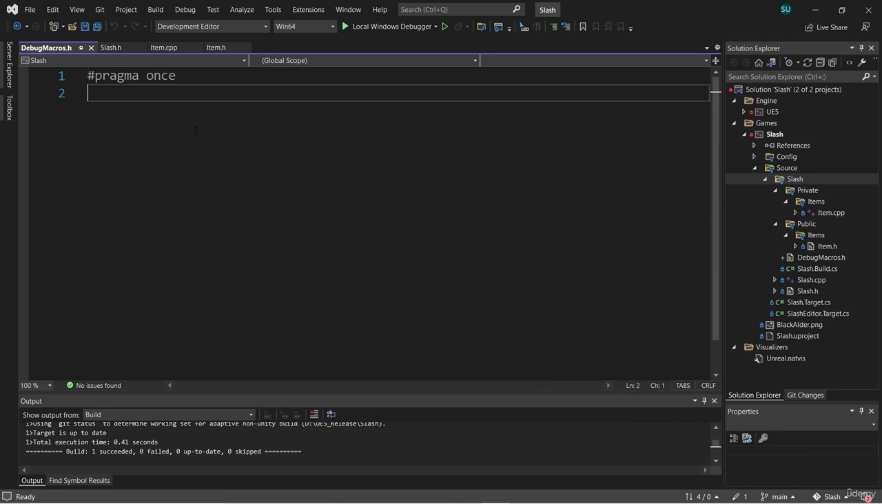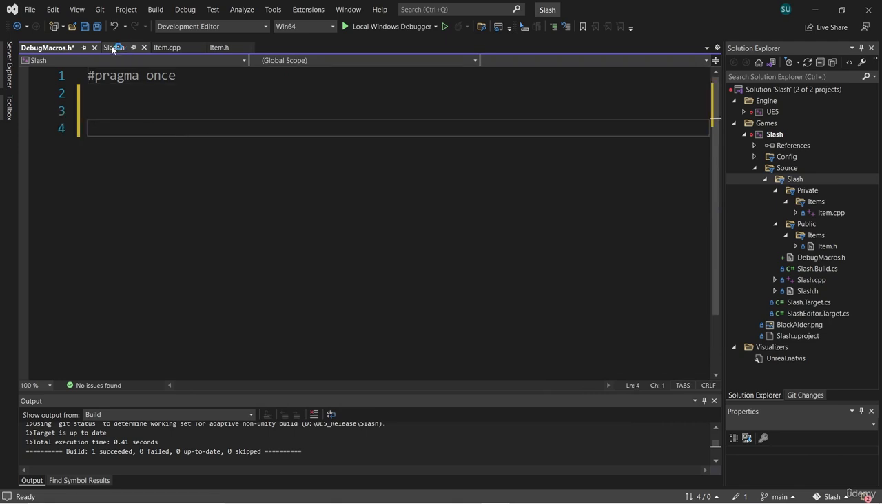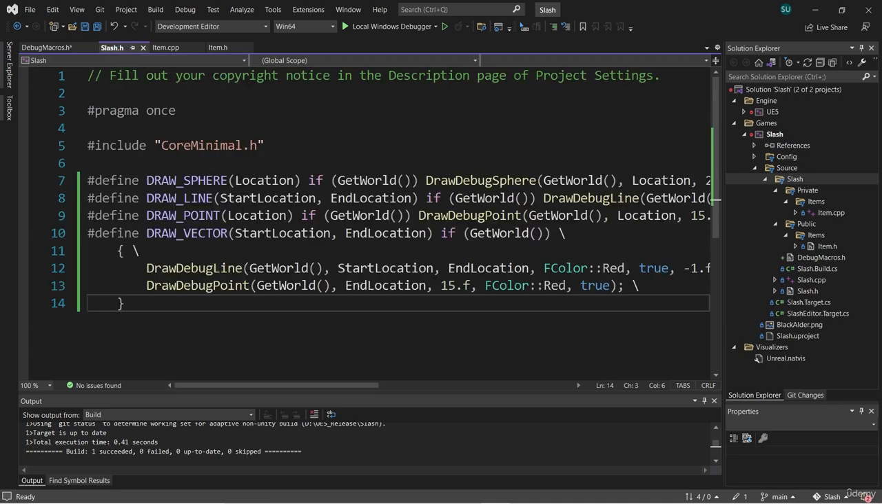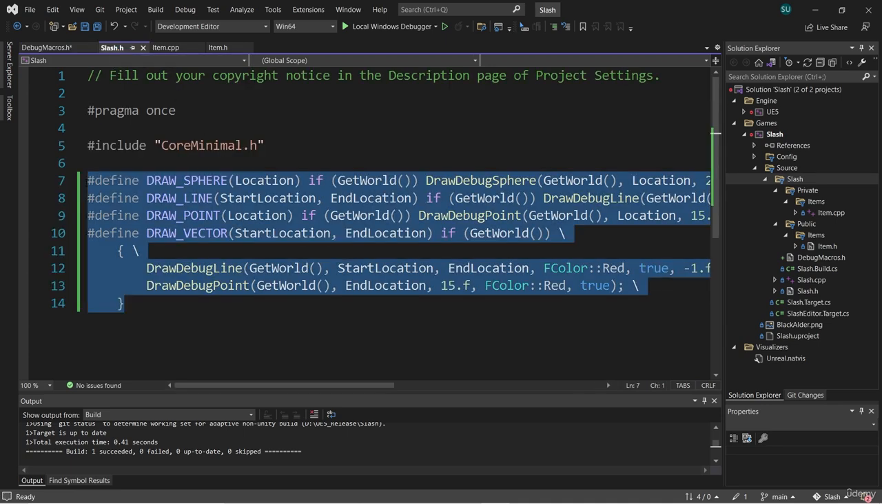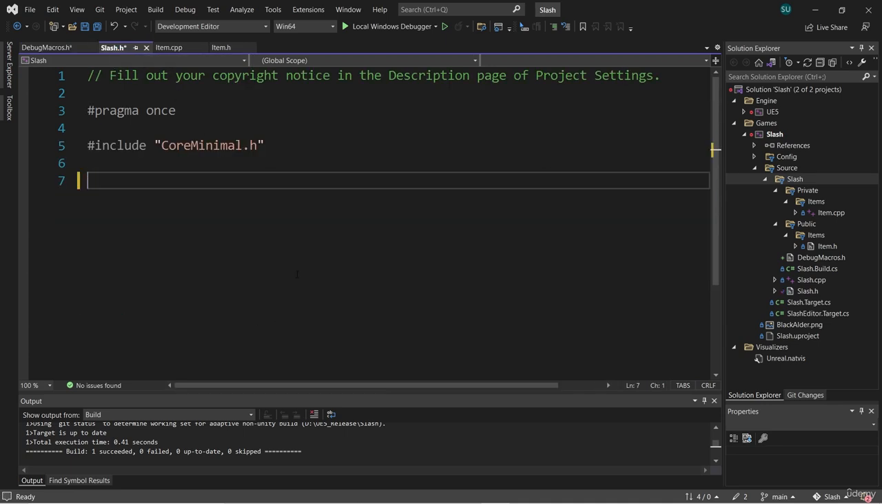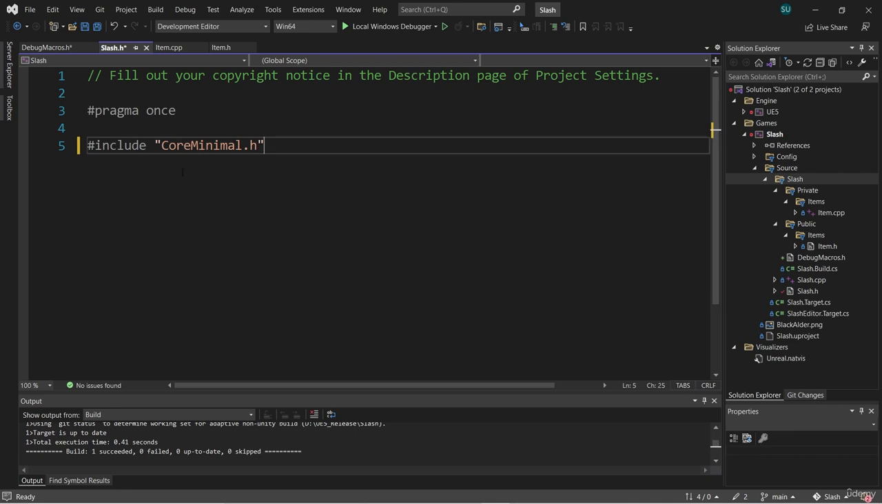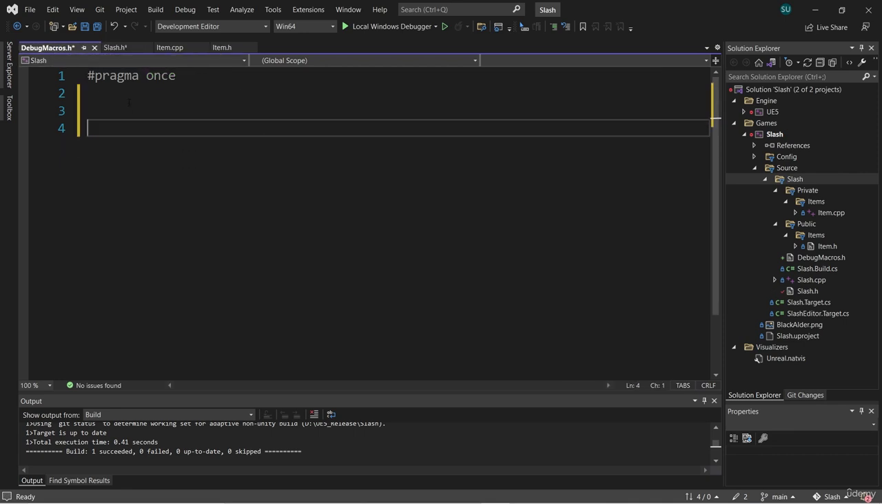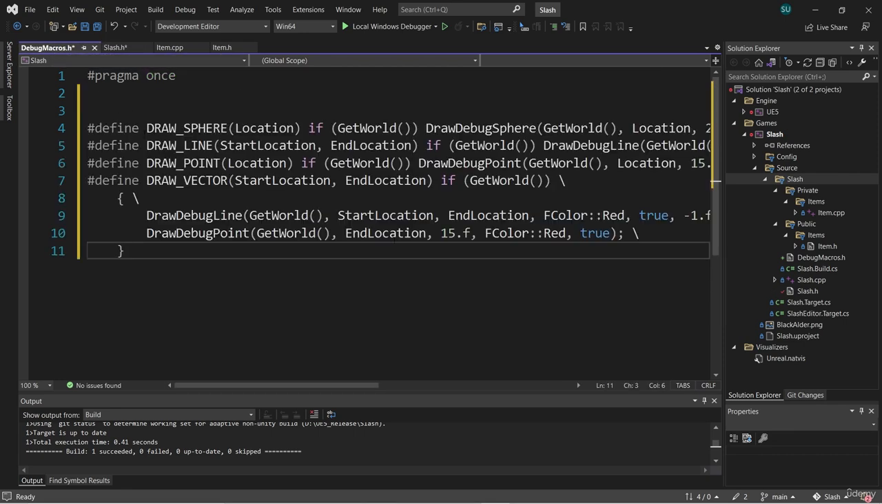And now we have a debug macros.h, and we can place our macros here. So in /.h, what I'd like to do is simply cut these out. So Control X to cut them, and I have them copied. And I'm going to go to debug macros.h and Control V to paste them here. And now they're defined here in debug macros.